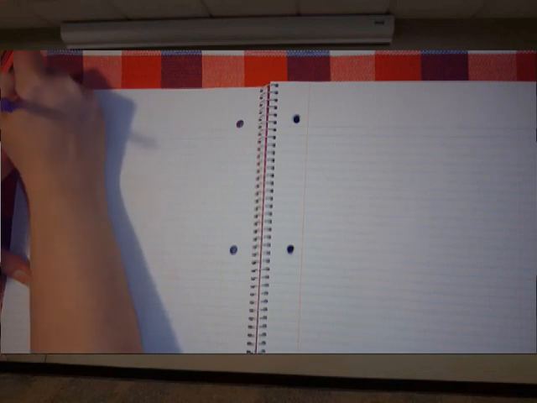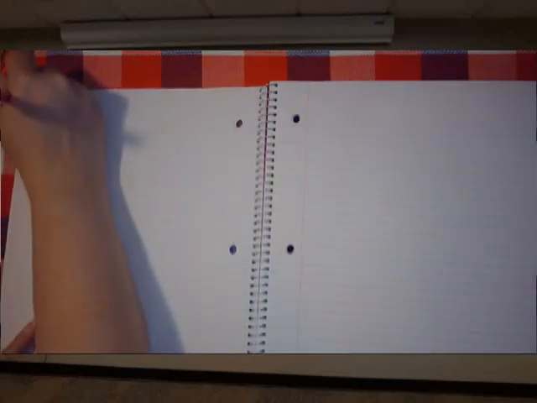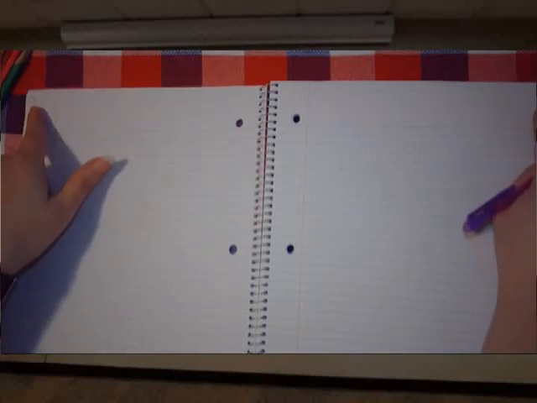So up here in the top corner I will write 1, and over here on the next page I write 2. Then I'll turn the page and I'll write 3. Next page over here is 4. You will do that for all of your interactive notebook pages. All the entries will have page numbers in the top outside corners.